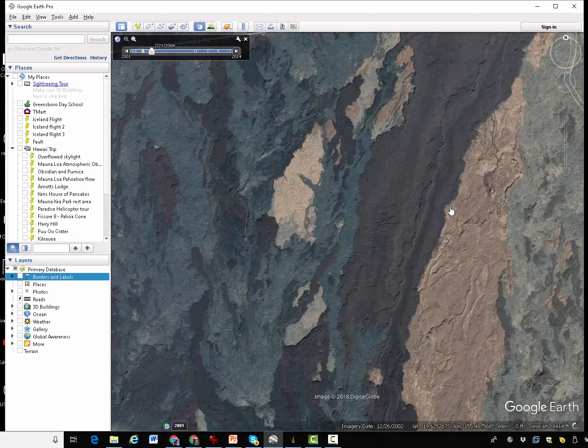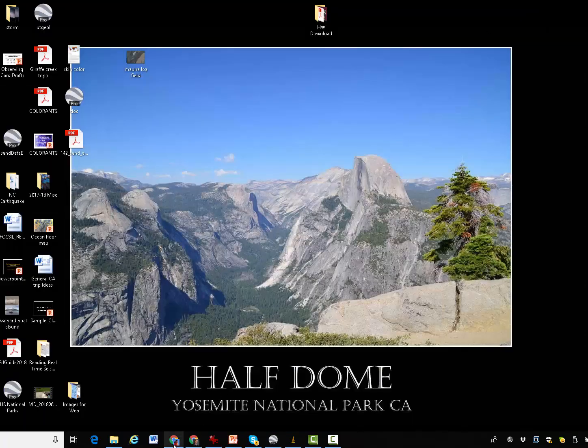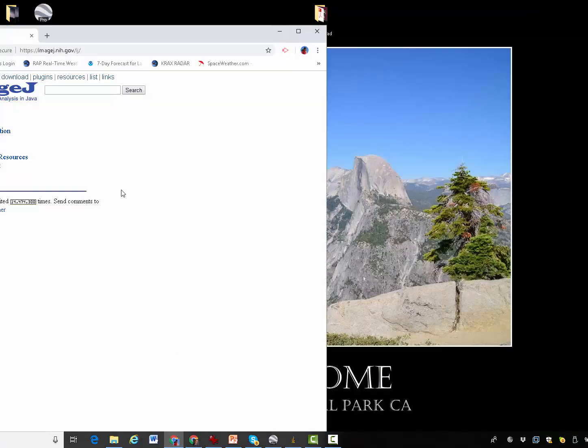As we learned on the trip, you'll see that there are different colors of lava, and we know that the more red or orangier ones have oxidized longer, so therefore are older, and the blacker ones are younger lava flows. So once you have an image like this of some lava flows, the next thing you need to do is come over to get ImageJ.